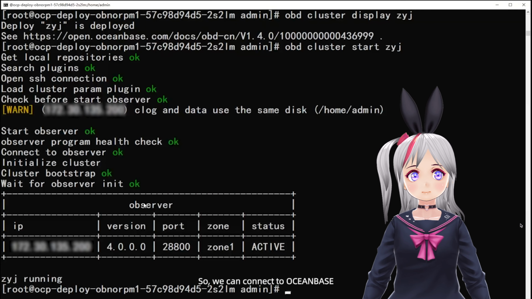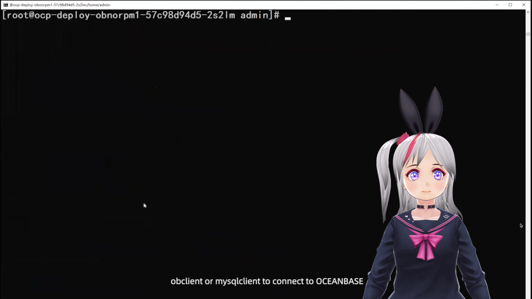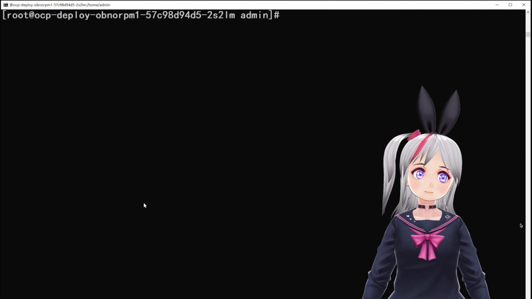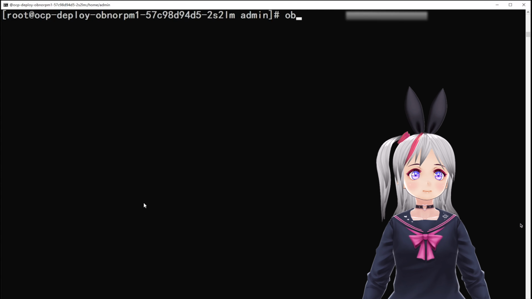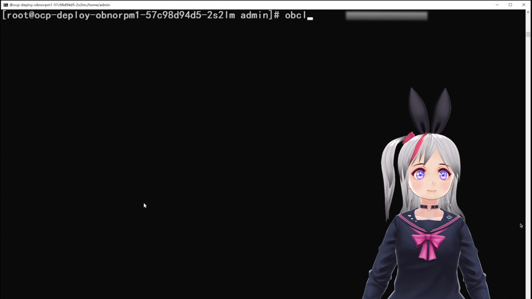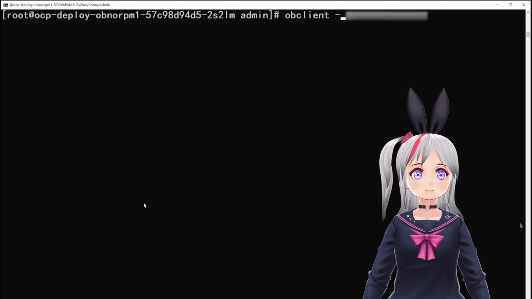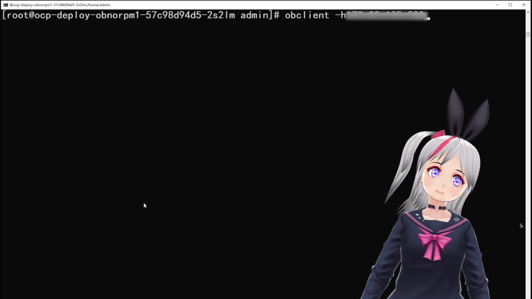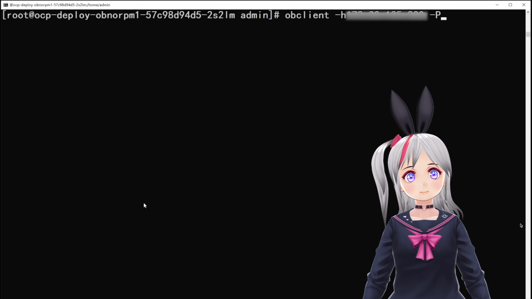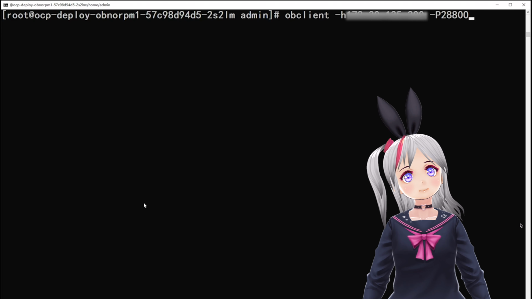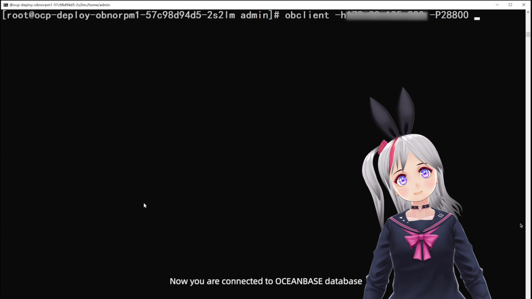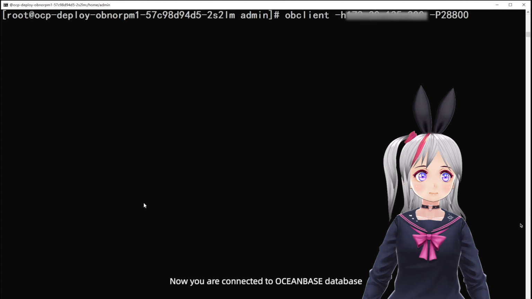So we can connect to OceanBase. We can use obclient or MySQL client to connect to OceanBase. Here I use obclient. Use the IP address and the port number in your YAML file. Here we are. Voila! Now you're connected to OceanBase Database.